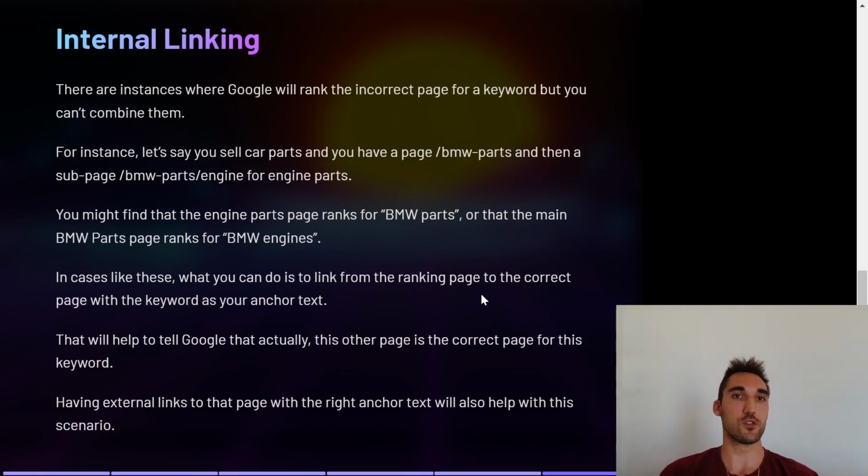So what that's going to do is tell Google that actually this other page is the correct page to rank for that keyword, and hopefully over time Google will switch these two pages and show the correct one. Also, having external links coming to your website, going to the correct page with the correct anchor text, is going to help you in this scenario. So if you can build some backlinks with the correct anchor text to the right page, that will help.